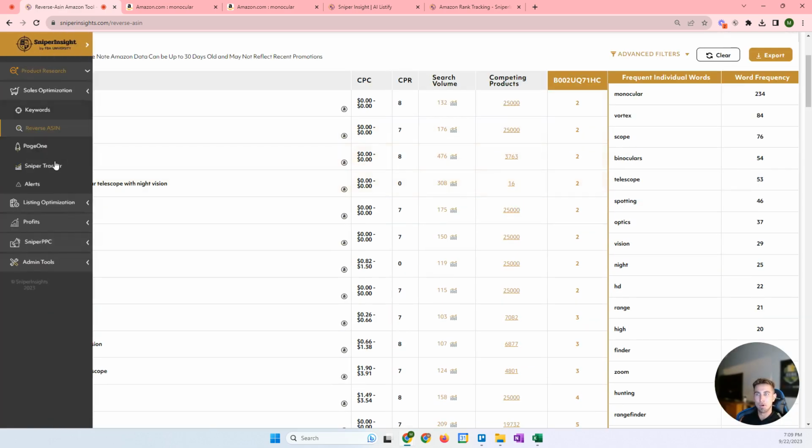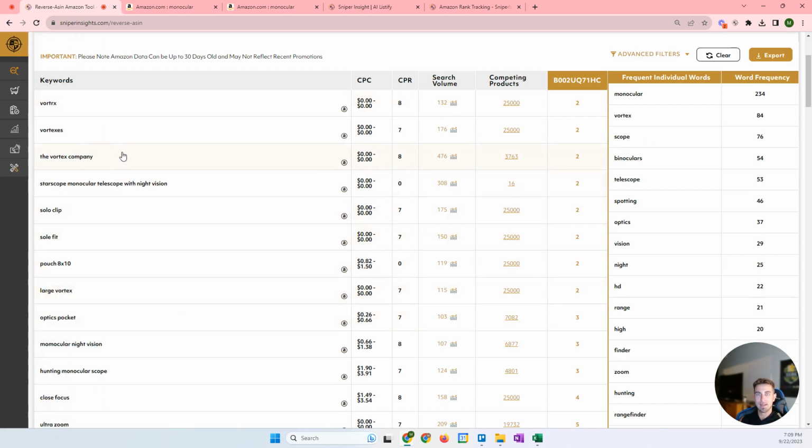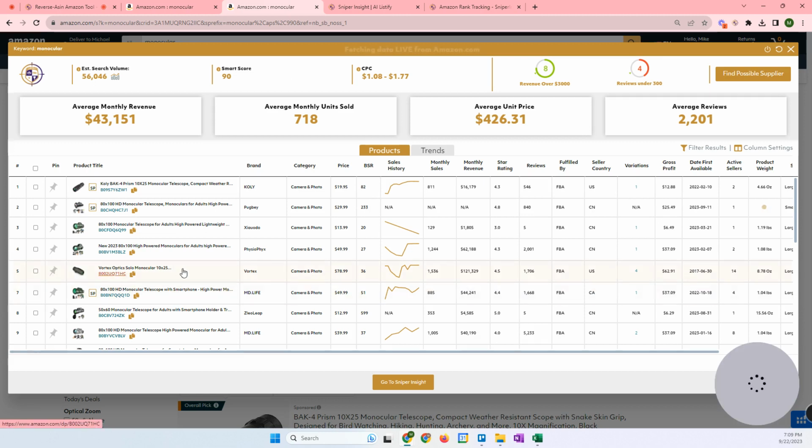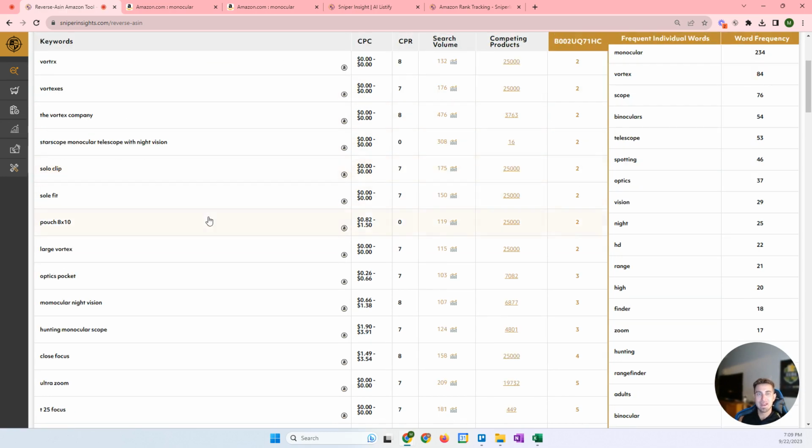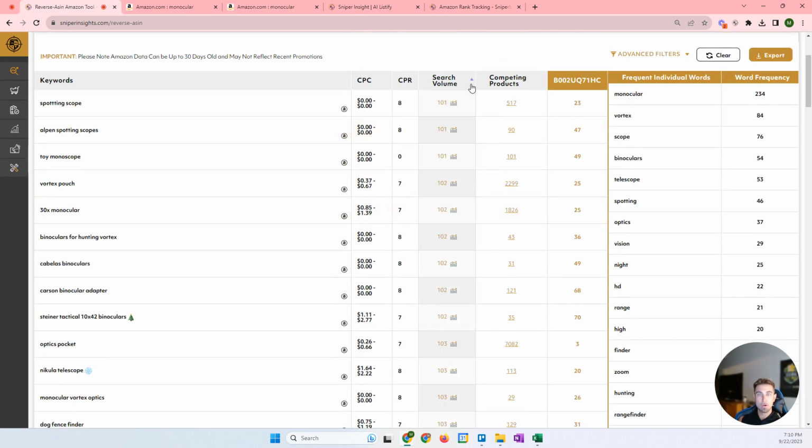seconds, and then boom, all along the left side you have keywords, you have cost per click, CPR, which is the 8-day sales you need to get to page 1, search volume, competing products, and then where this particular ASIN ranks for each keyword. So this ASIN we're looking at ranks second for this keyword. So that would be this ASIN ranking second for the word Vort. That's probably their brand name. But if you go a little further or just click on the columns, you can sort by that. So for the main keyword monocular, they are ranked 90th, so probably on page 3.